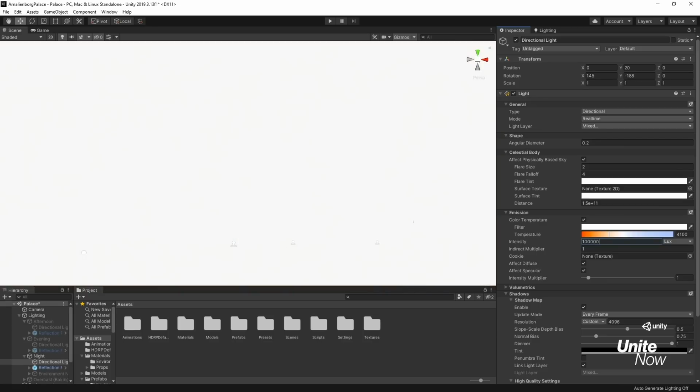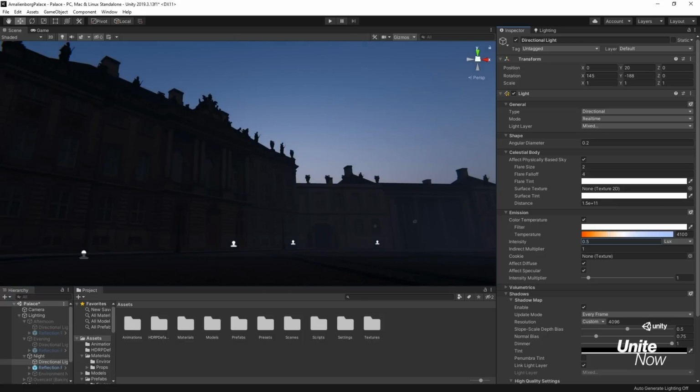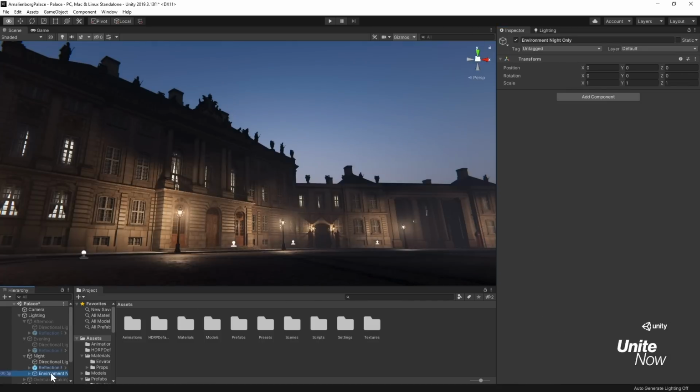As you can see, the image is totally overblown. Let's revert back to the correct value of half a lux. The color temperature of the moonlight is actually fairly warm at 4100 kelvins. When activating my artificial lighting, you can see that the image remains perfectly balanced.